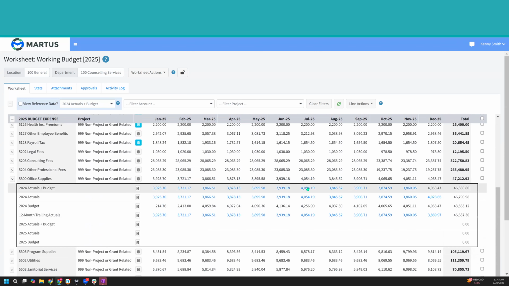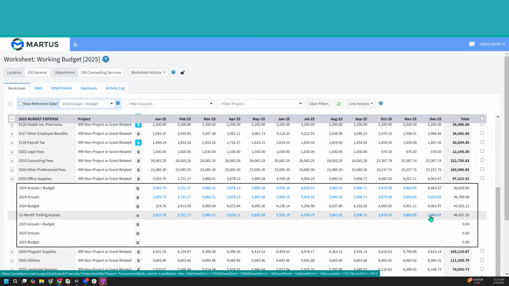So, for example, we're seeing a row with a total for our actuals and budget for the remainder of December, all of our actuals, our 2024 budget, and our 12-month trailing actuals, which means this December number is actually from 2023 because it's trailing 12 months. In this instance, we're telling Martus that we haven't quite hit December of 24 yet.